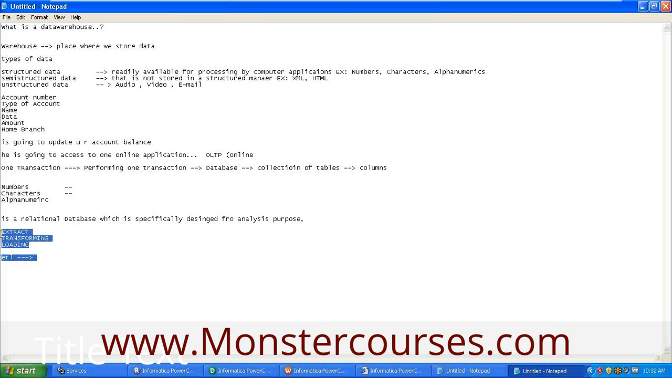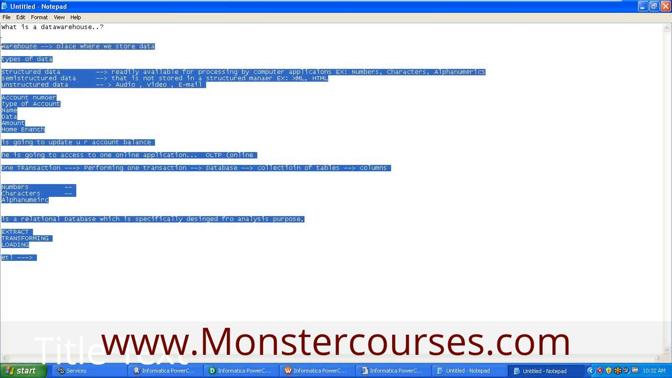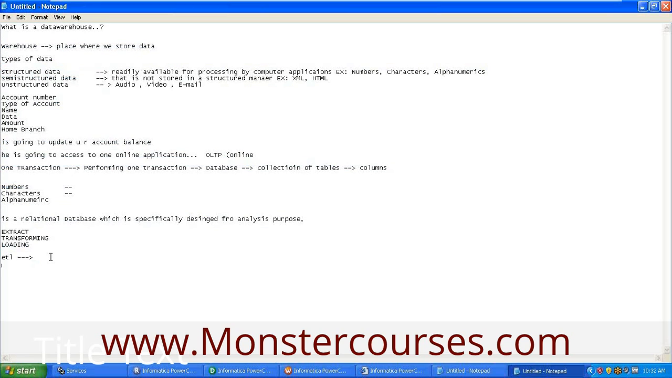To perform these ETL operations, there are many tools in the market. One of the major tools is Informatica Power Center. So using Informatica Power Center, we are going to perform the ETL operations. Now we will see how we are going to perform them. First of all, we need to understand the Informatica Power Center tool.